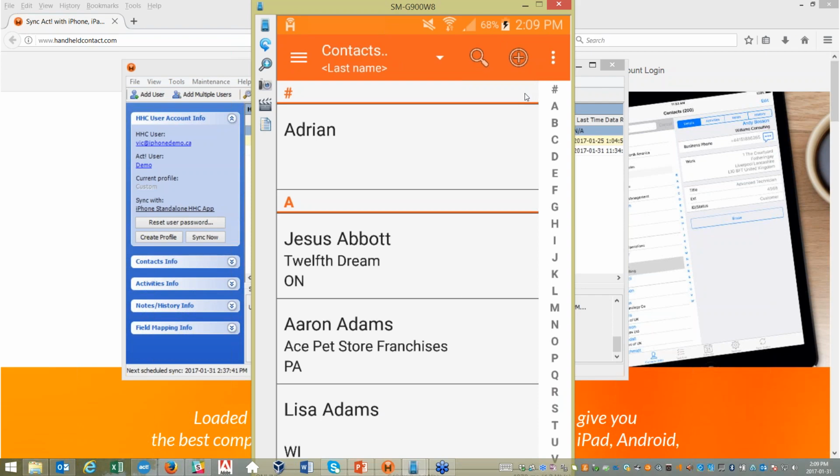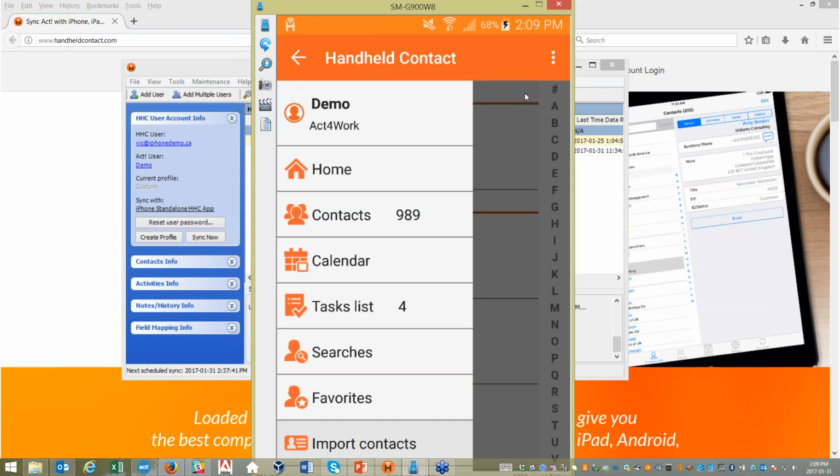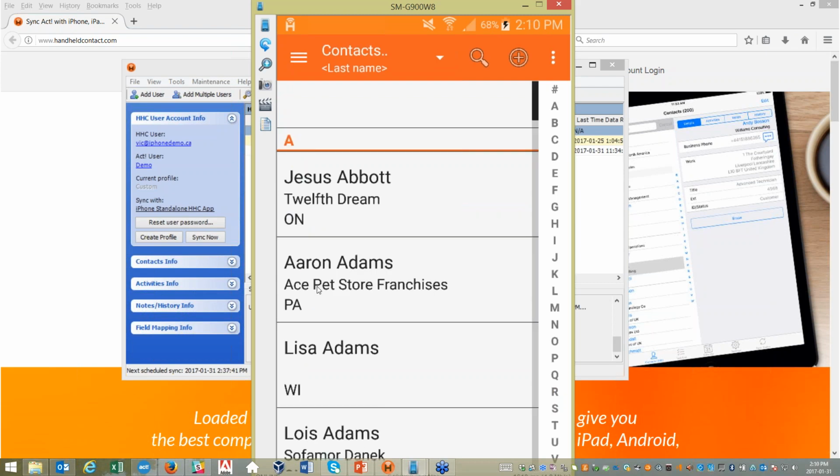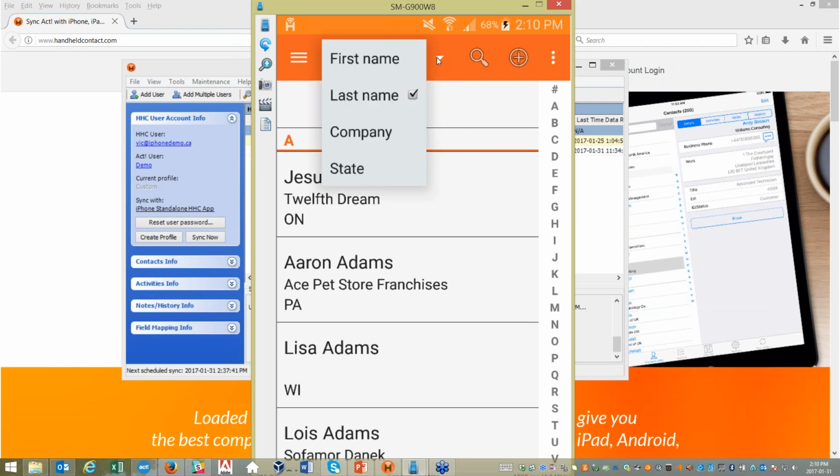The other thing I want to show you is just a bit of convenience on the home screen. Once you're in your contacts, as you can see, right now we have first, last name, company name, and the state or province below. You can sort by first, last, company name, or by state. I'll just leave it on last name.